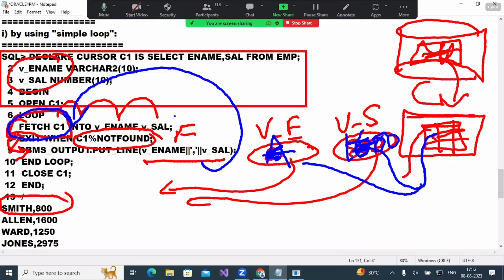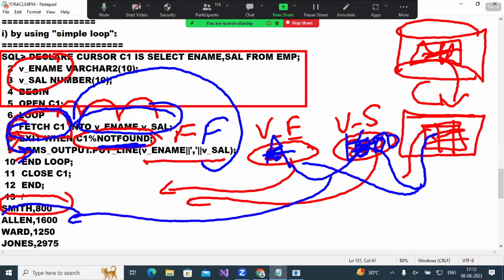After storing into variables, now checking this condition: data found or not found? Found. Found means false. False means exit or not exit? Not exit. So it comes back to print on the screen. So these two variables' data are printed. The second record is printed. After that, it comes back to fetch again. Now it goes to fetch which row? The third row. The first row is over, then the second row, the third row.